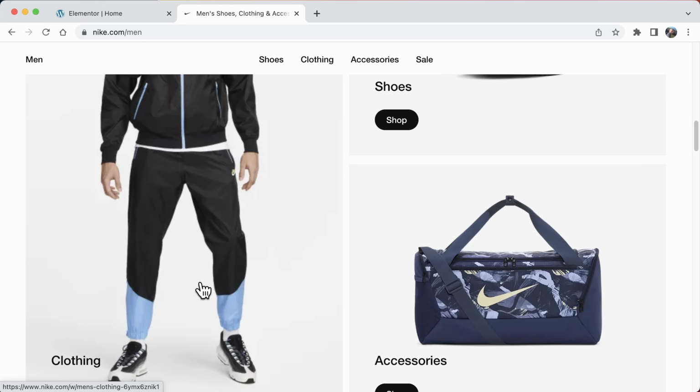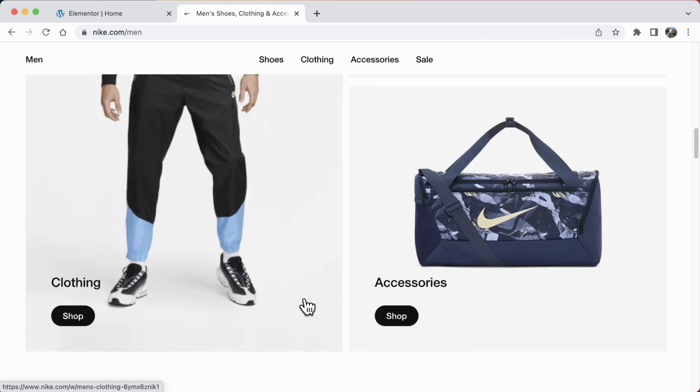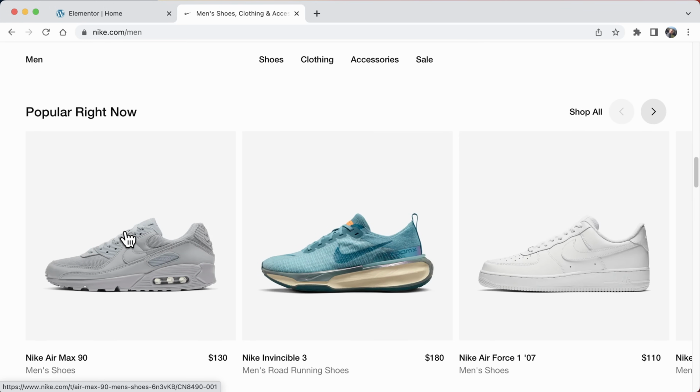So we have different categories like shoes. People can shop all shoes. Clothing. People can shop all clothing. And accessories. People can shop all accessories. So it's super important to narrow down what people want on your website. And we can scroll down here and we can actually see popular products right here. So just having the most popular products on your website to begin with is super important, so people can just click on them and buy as soon as possible.